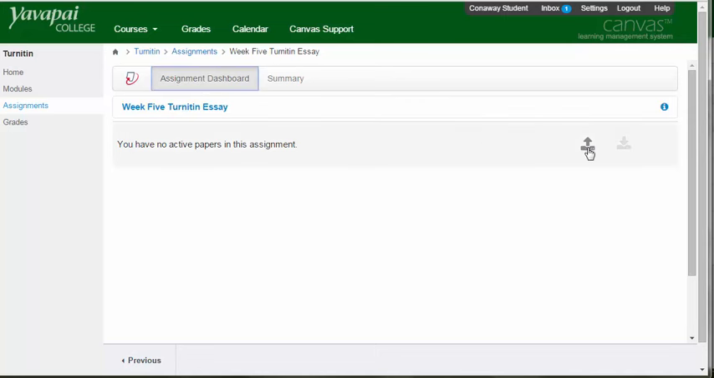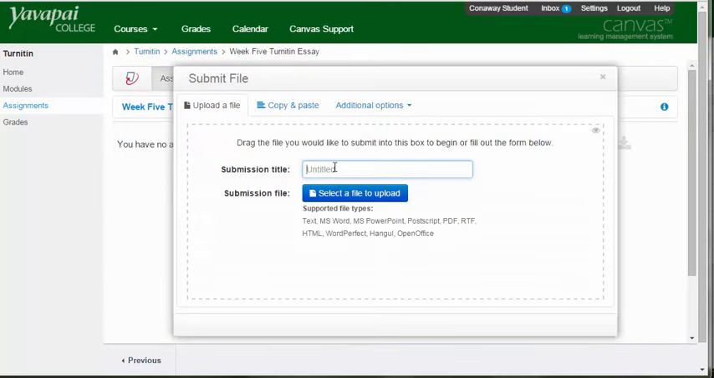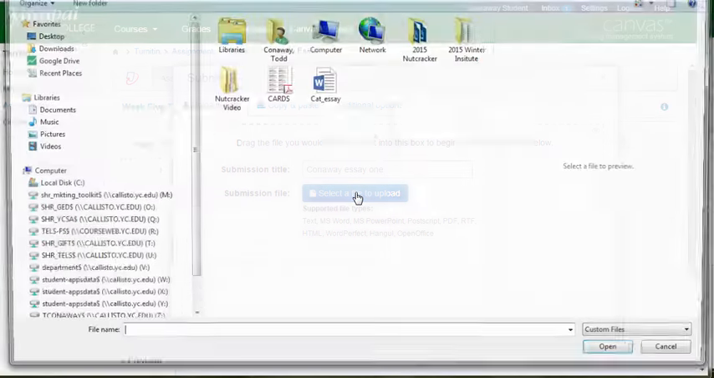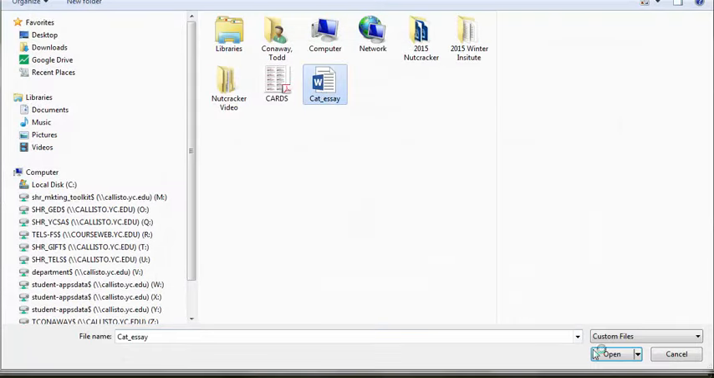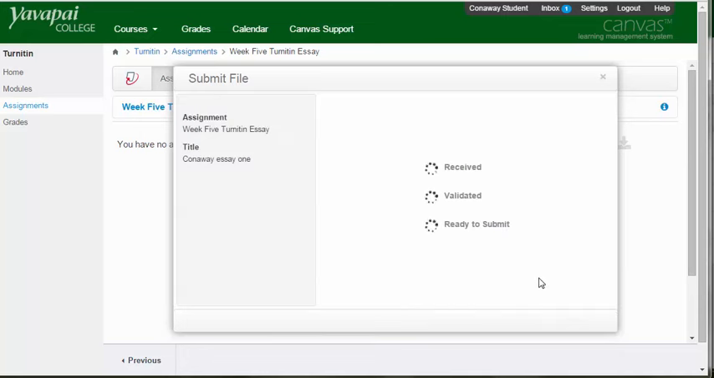So in the far right is this small gray icon. It's a little computer with an arrow pointing up. When you select that, you can give your essay a name, and I would recommend putting your last name in there somewhere and whatever the title of the essay is. And then it prompts you to select a file to upload. So you select that, you go find your essay.